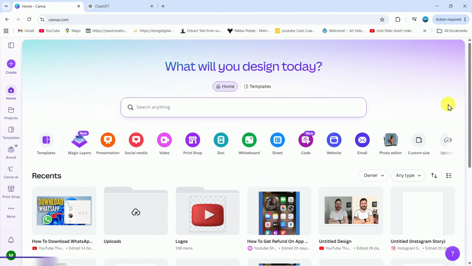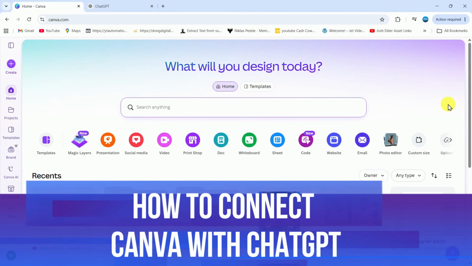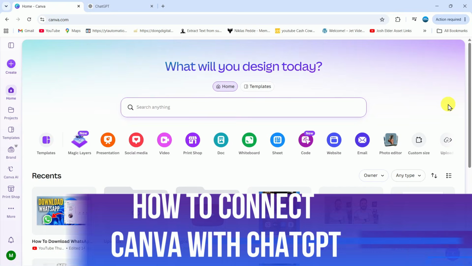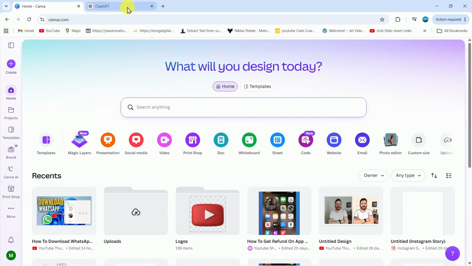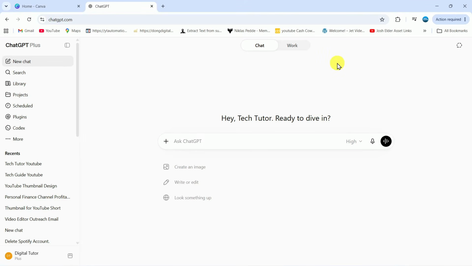In this video, I will show you how to connect Canva to ChatGPT. Now, to do this, what you want to do is actually come across to ChatGPT and log into your account. Once you've done that, if you come over to the left-hand side, you're going to want to look for the option which says plugins, or it might say apps, whichever one it is, you want to give that a click.